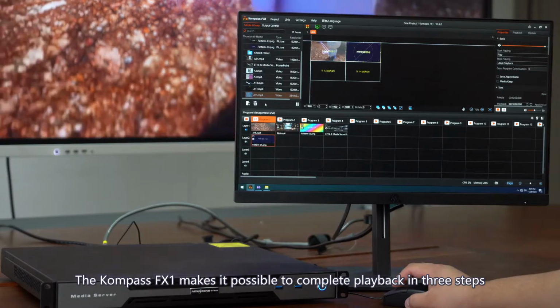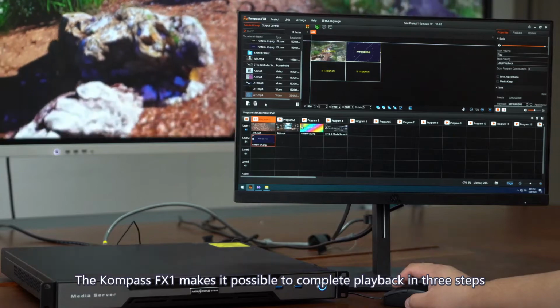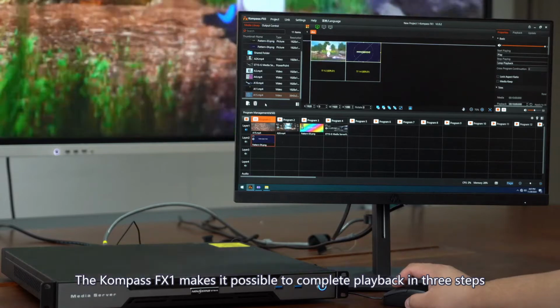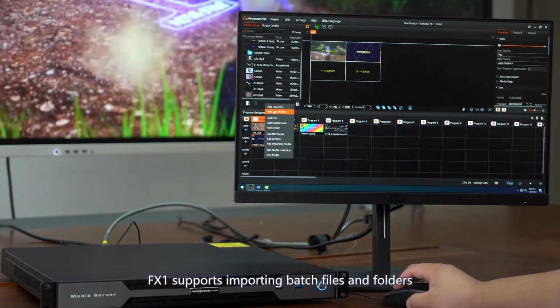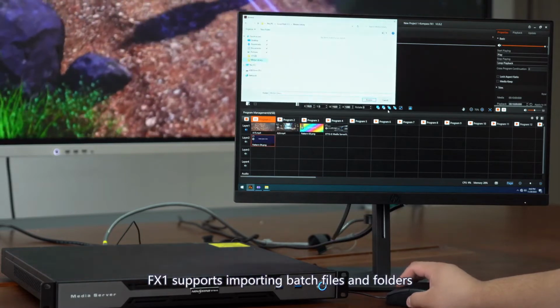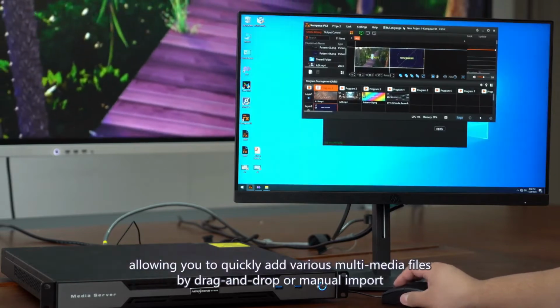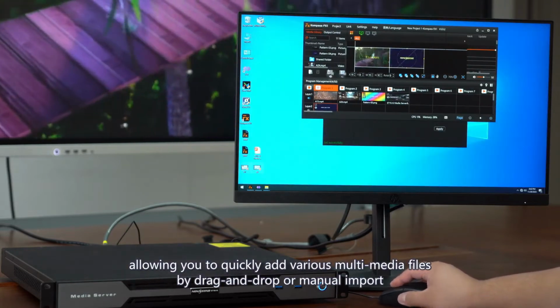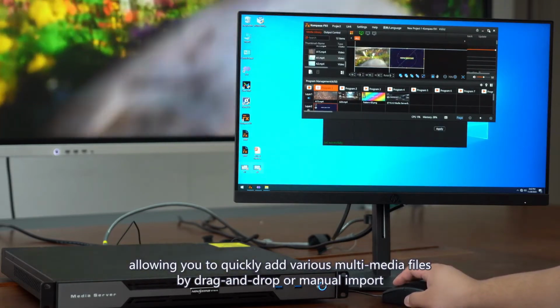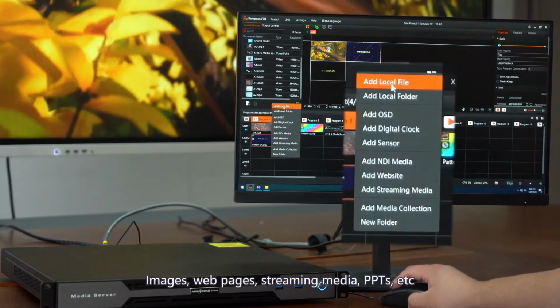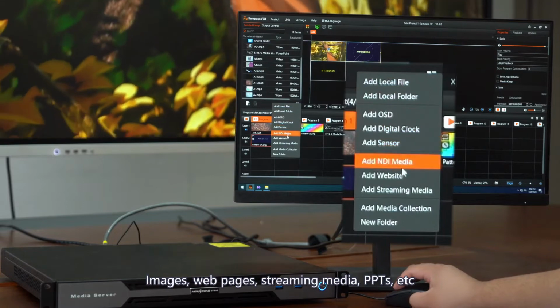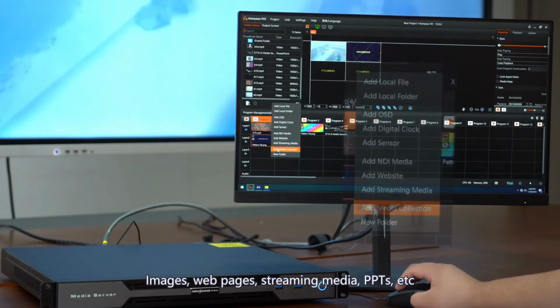The Compass FX1 makes it possible to complete playback in 3 steps. Step 1, add media. FX1 supports importing batch files and folders, allowing you to quickly add various multimedia files by drag and drop or manual import. Supported media formats include videos, images, web pages, streaming media, PowerPoints, and etc.